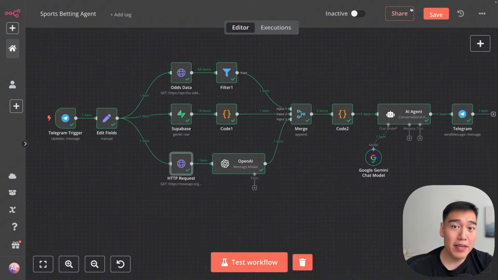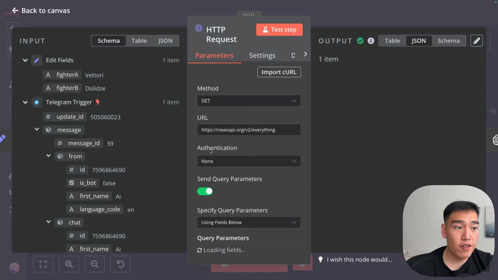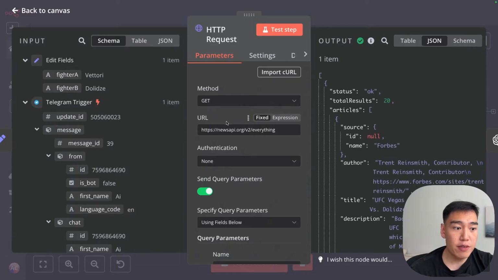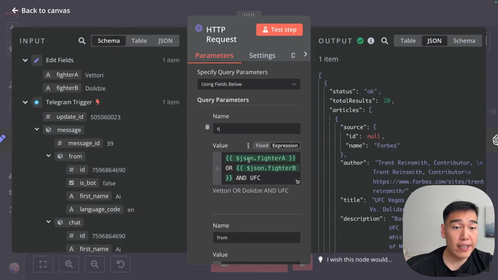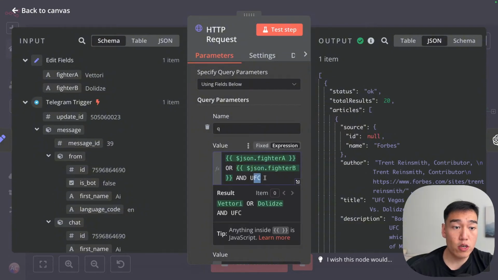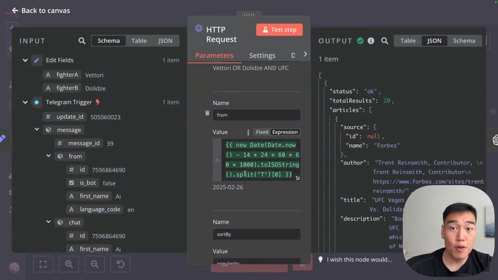And then lastly, what we want to do is add a sentiment analysis for our third data point. So what we're doing here is getting a ton of different news articles from newsapi.org. And then we can filter the news articles from either fighter A or fighter B and include UFC so that these are news articles that are only within the UFC realm. I'm also making sure that these are recent news articles from the past 14 days. So we have 20 total articles that we can base a sentiment analysis on.